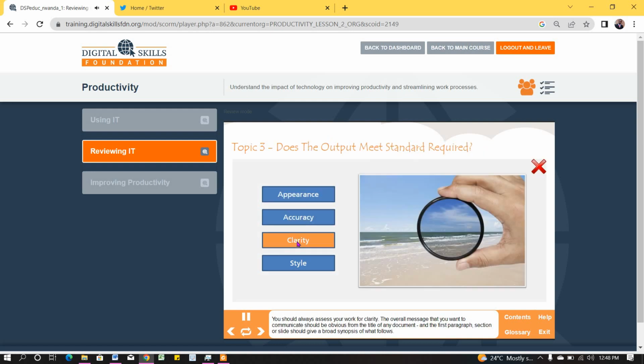You should always assess your work for clarity. The overall message that you want to communicate should be obvious from the title of any document, and the first paragraph, section, or slide should give a broad synopsis of what follows. Also, reread every sentence to ensure that it's clear and easy to understand. If you use charts, graphs, or images, ensure that these too clearly communicate their message.